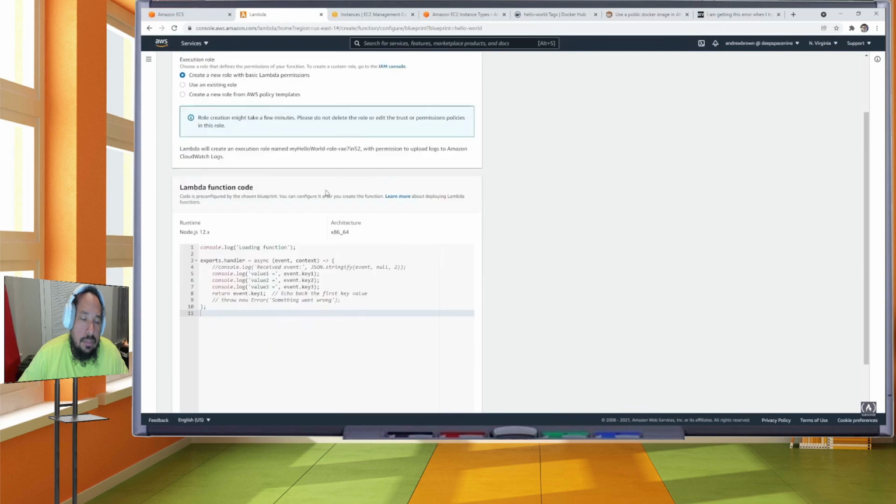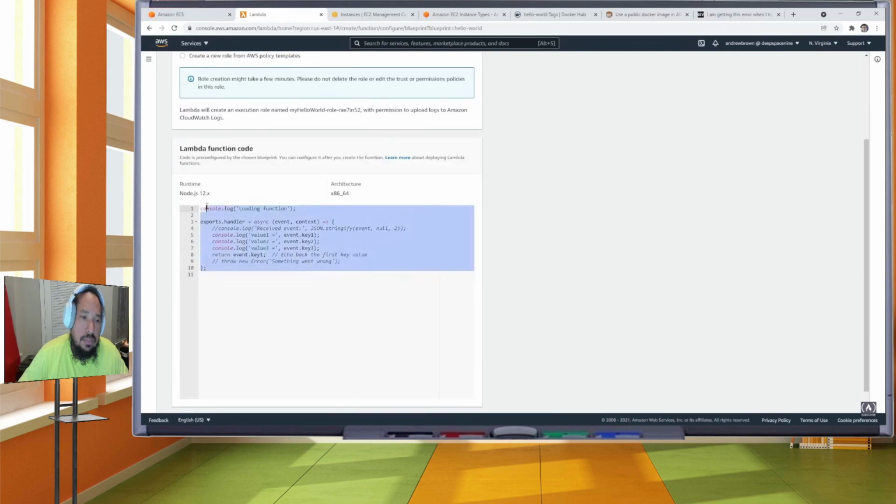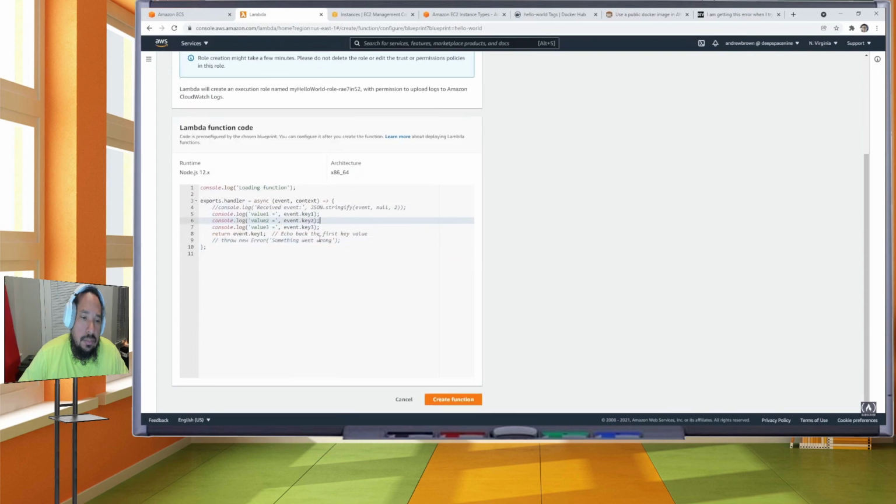It's going to create those permissions, that's fine. It's showing us the code. It's very simple. It's going to console log out these values. Not a very good hello world function. It doesn't even say hello world. How can you call it a hello world function if it doesn't say hello world? I don't understand. So we're going to go ahead and create this function.